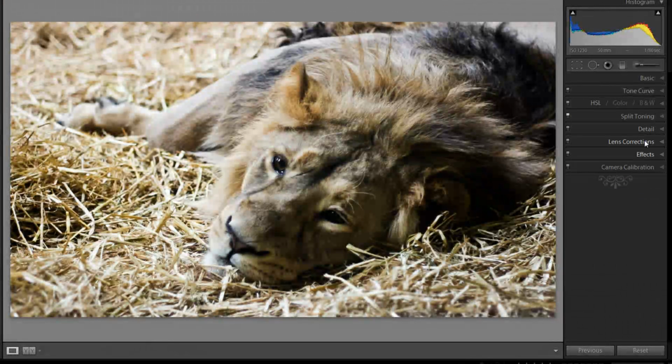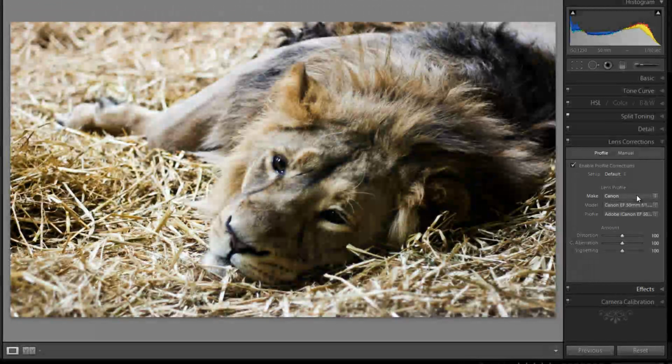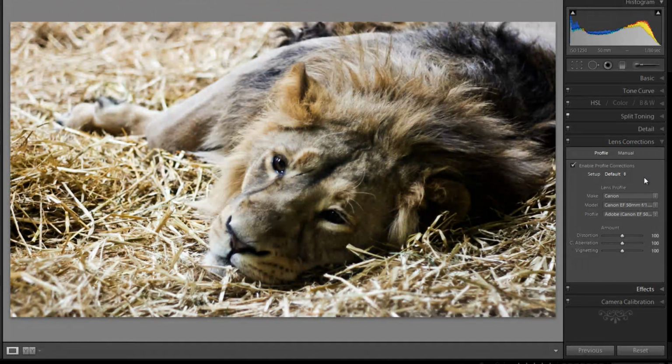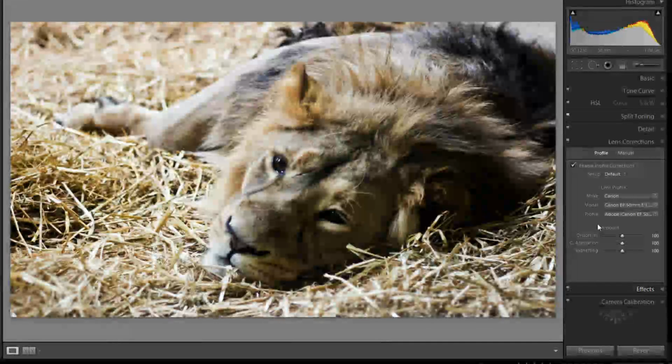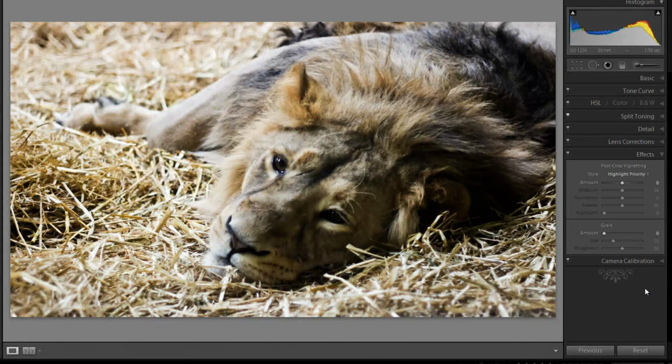So next thing we're going to do is move to the lens correction. Now depending on what lens you use, obviously you would more or less use this. I enable the profile corrections because I used a 50mm prime lens when taking this image, so that's going to adjust the image and any warping that the lens creates. So simply set up that and move on to the effects.